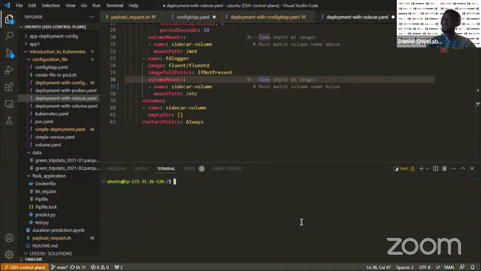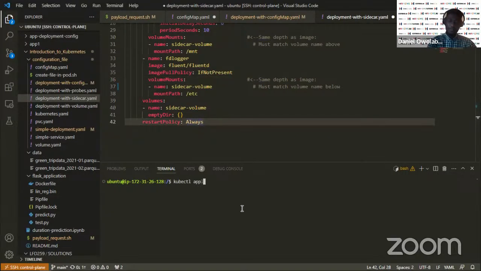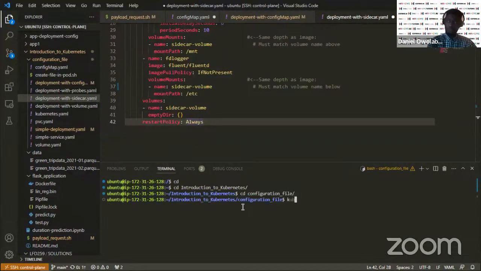Okay, so now let me work with this sidecar. So kubectl apply -f deployment with sidecar. Oh, sorry, I am not where I'm supposed to be. Change directory, introduction to Kubernetes, change directory, configuration files. So kubectl apply -f for deployment with sidecar.